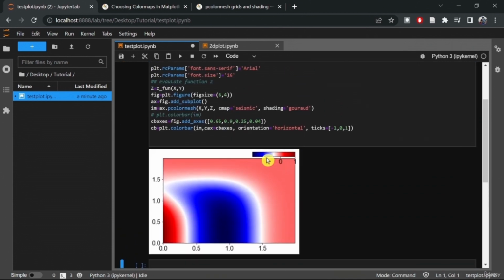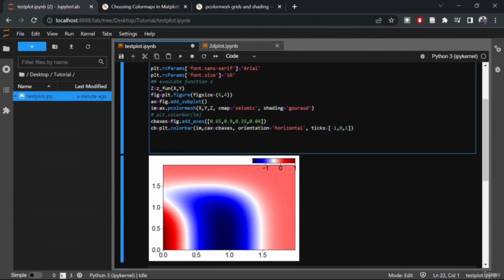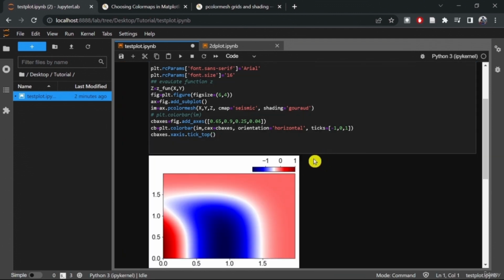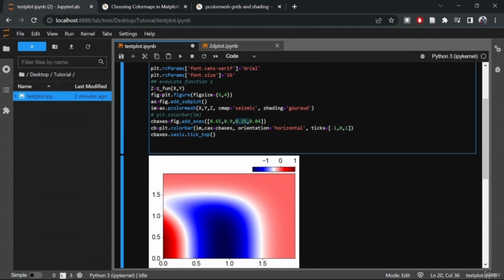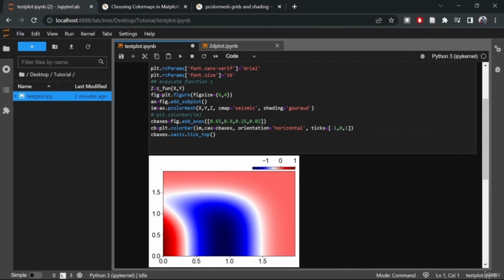Now I want the tick labels to be on the top. As you can see, now the tick labels are on the top. You can change the width and height of the color bar by changing these two points, and the location of the color bar can be changed by using this. For example, if I change this to 2, the color bar will be much narrower.